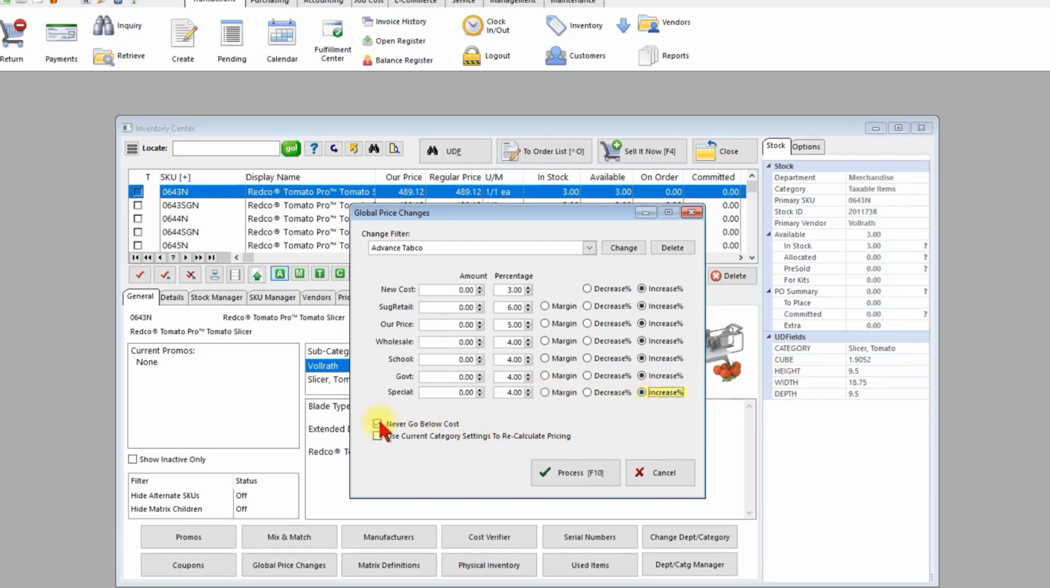Okay, I always say never go below cost. That's something we don't want to do. Now, the use current category settings to be recalculated, those are set up in the department category section with defaults, but here we're just updating prices. So if everything looks good here, we click process.